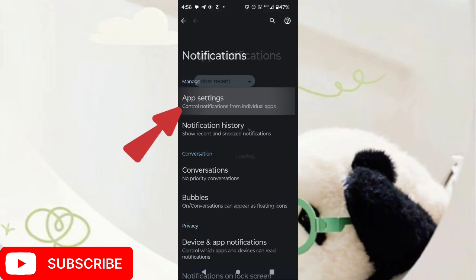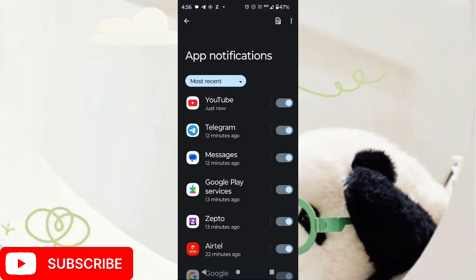Tap on app setting. Now you can see the list of all the apps that show content on the lock screen. After that, turn off the toggle next to the app. This will hide the content of the particular app.